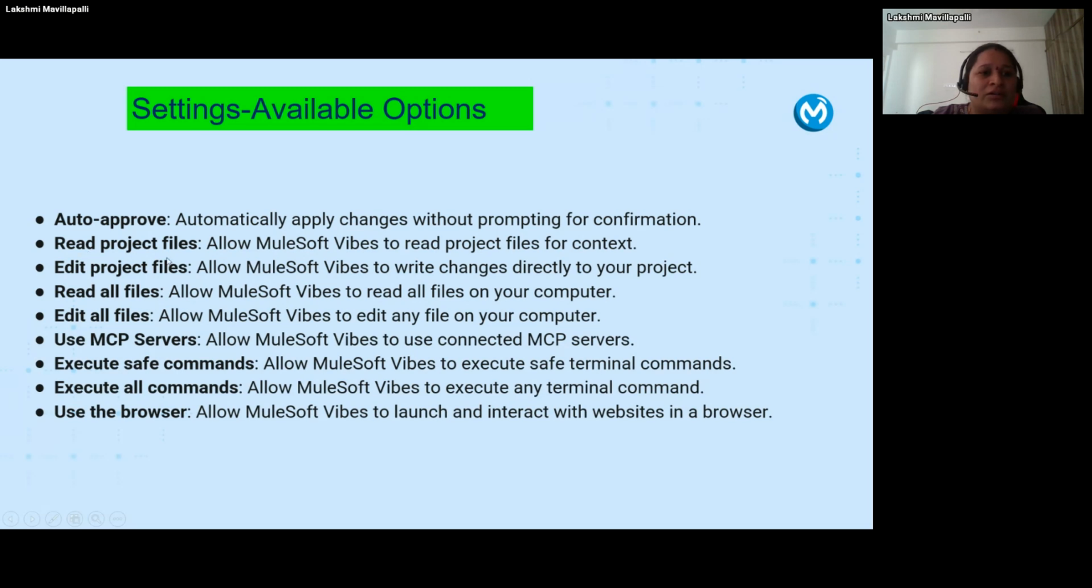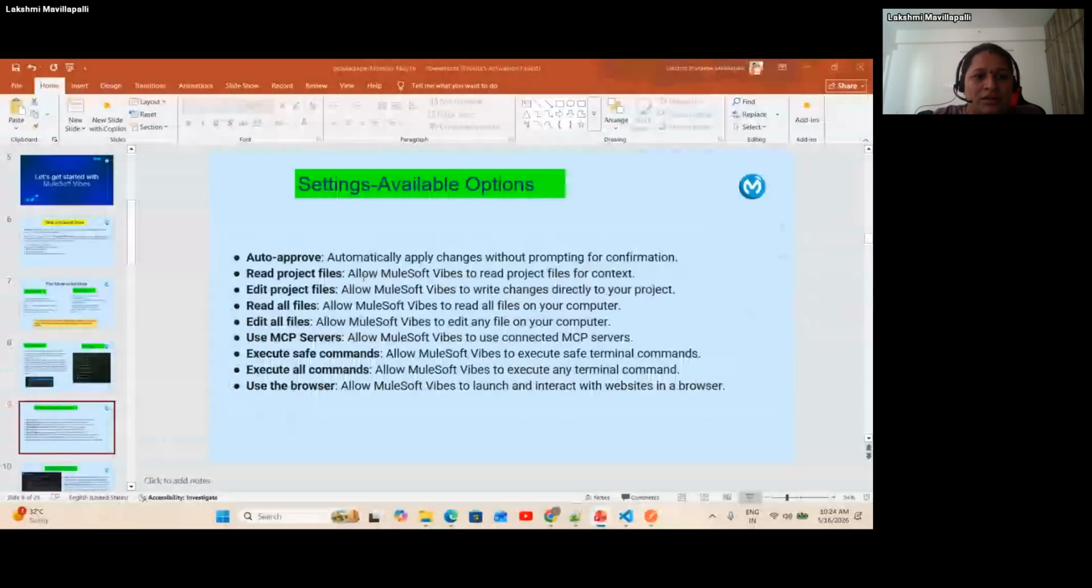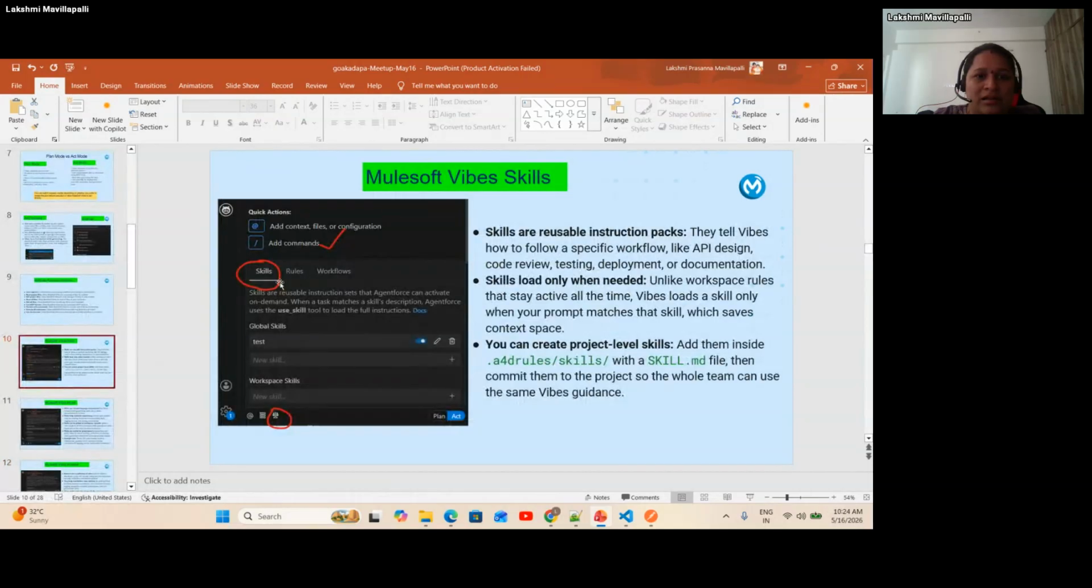Read project files means it will allow MuleSoft Vibes to read project files. I mean, in your workspace if you have different files, it will read them. If you provide edit project files, it will edit them; the name itself is easily understandable. It will write the changes directly into your project, and it will read all files, edit all files, use any extra MCP servers if you want, and execute commands. We have different settings available, and by using these settings you can control MuleSoft Vibes. And the remaining stuff like skills, rules, and workflows, we can discuss going forward.